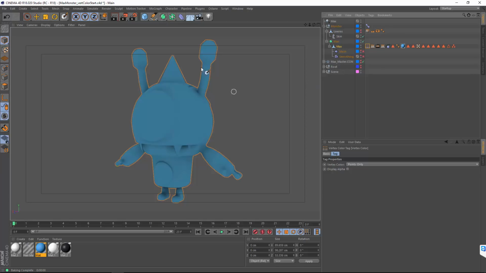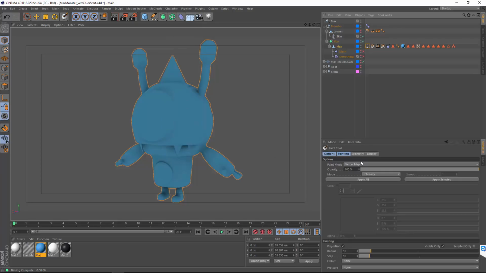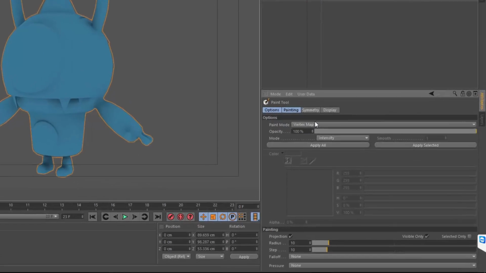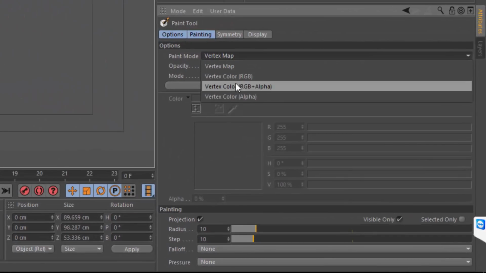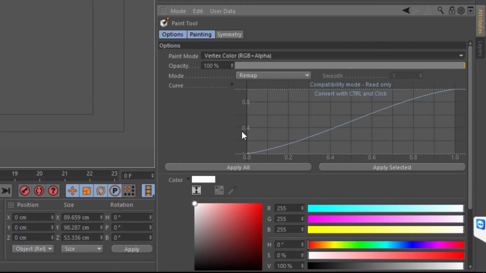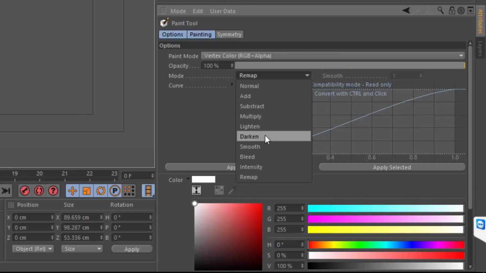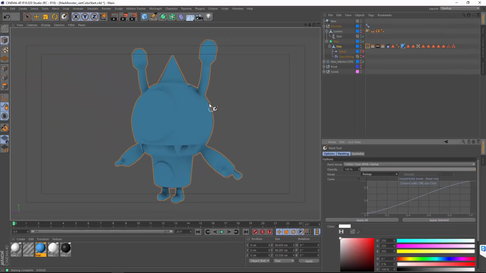Now we want to go ahead and paint this mesh. So I'm going to go into the Paint tool. This is the same tool that you would use to paint grayscale vertex maps, but now there's a paint mode to paint RGB plus alpha vertex maps. And there's a number of modes here. You can paint in normal mode, add, subtract, multiply, light and dark, and smooth, bleed, intensity, remap.